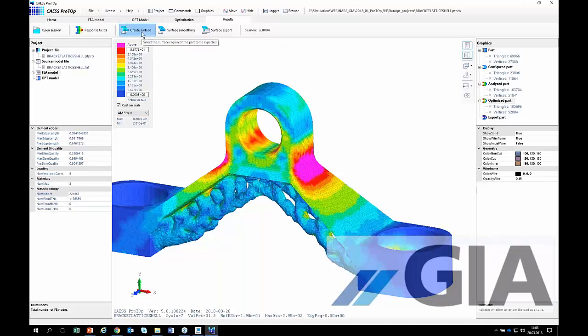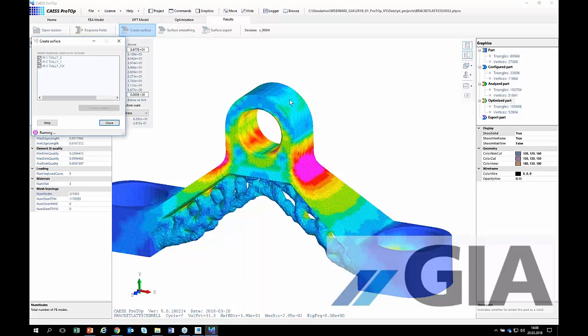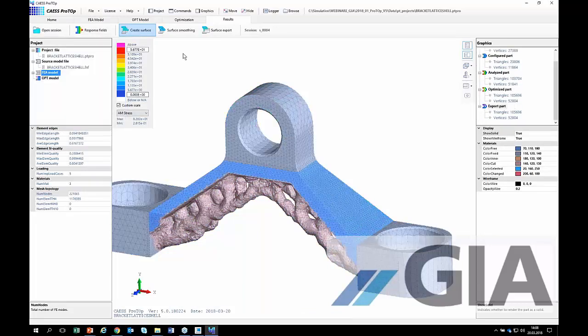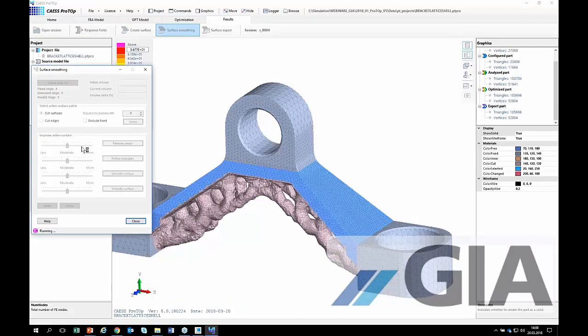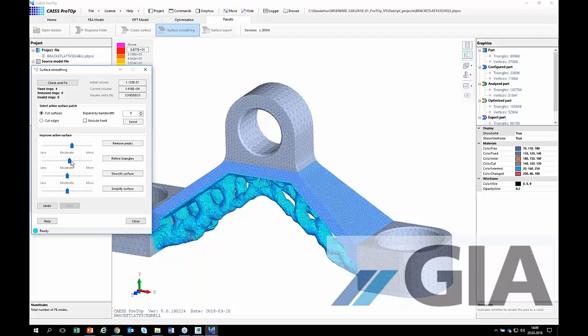So I'm taking all of my surfaces, and I want to do some surface smoothing and some simplifying of that one. So I'm removing some peaks. I'm redefining triangles. I'm smoothing surfaces. That takes a while. And I will simplify the surfaces a little bit.